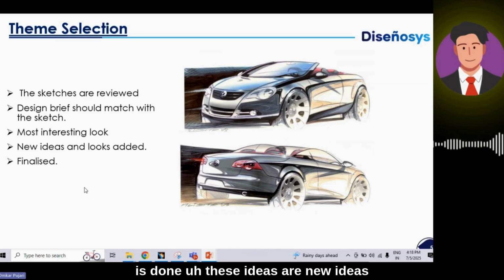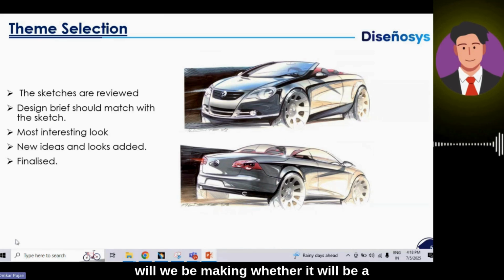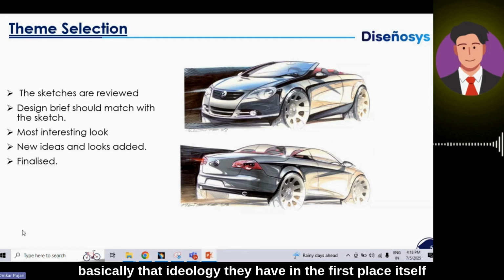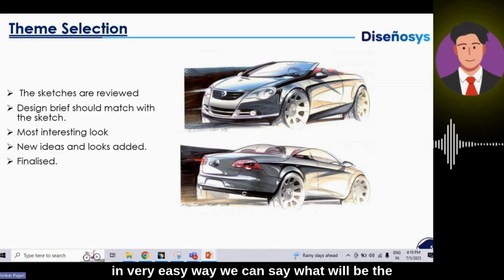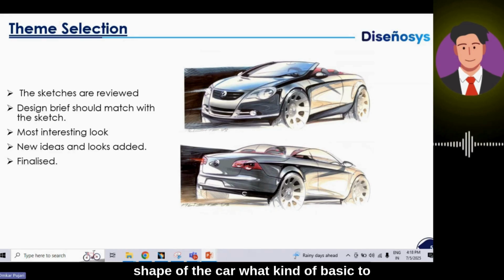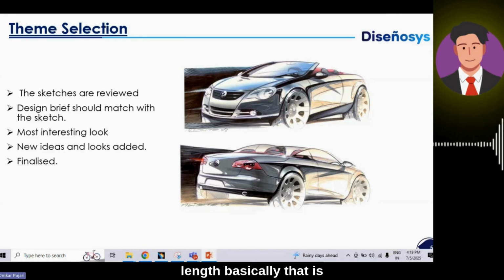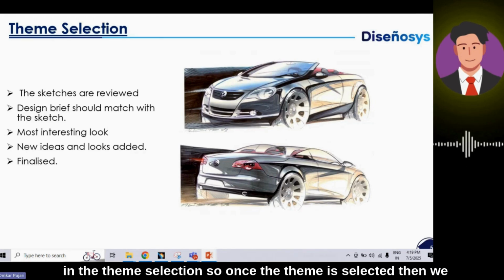New ideas are added, and the theme is finalized. What kind of car will we be making? Whether it will be a convertible or a sedan, basically that ideology they have in the first place itself. But what will be the basic shape of the car? We can say in a very easy way, what will be the shape of the car, to which dimensions will the car be, the width, the height, the length. Basically, that is decided in those rough ideas given in the theme selection.